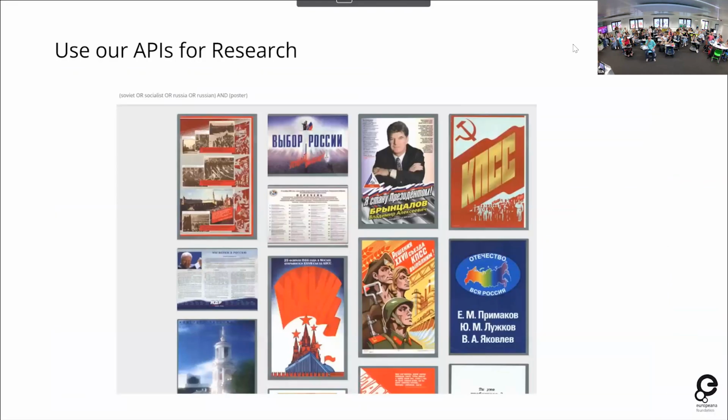Now, I promised yesterday I would give you some examples of how other people have used Europeana's APIs.